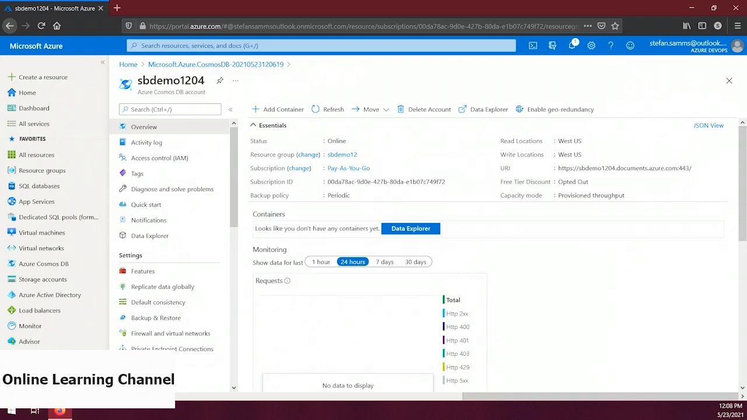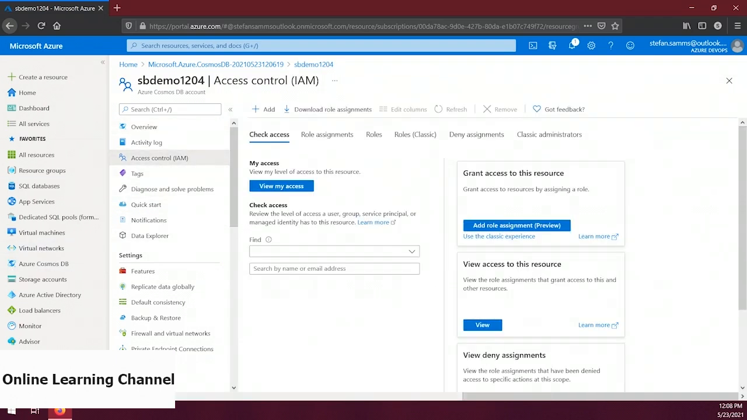Next on the menu is the Access Control section, so let's click on that. Now this section allows you to control which users and groups have what sort of access to this resource. For example, in the past, I've granted people permissions to query the database but not to be able to update it, and I can do that from this section.